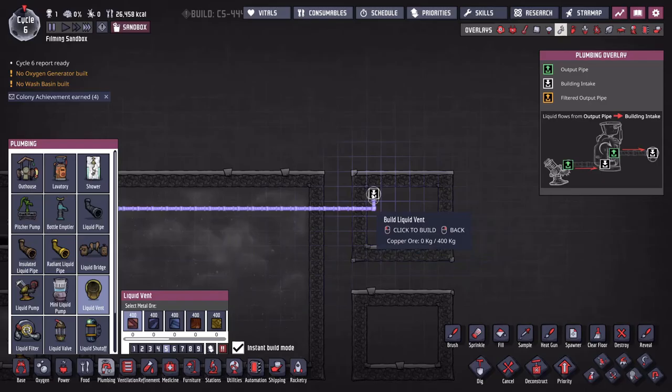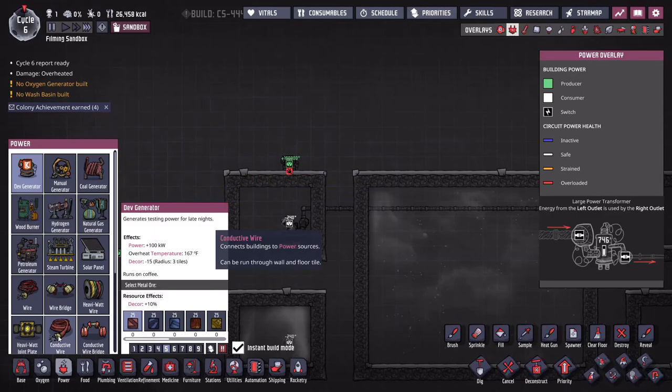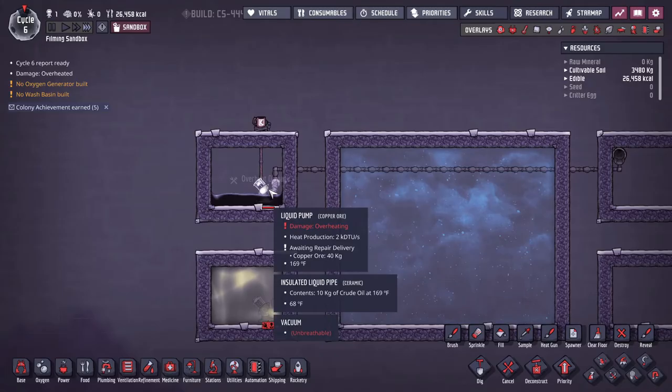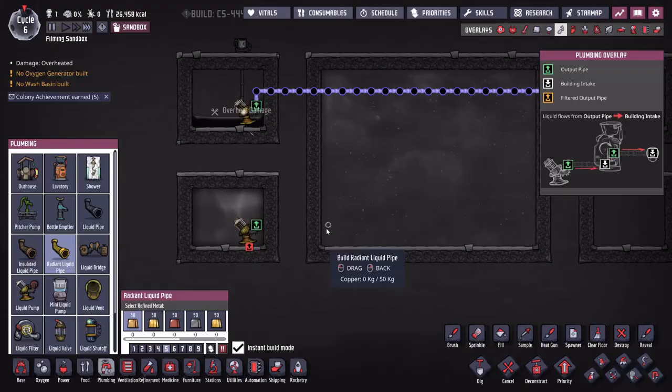Let's send it over here. And now we are minimizing the amount of heat transfer that happens between the pipe and the air that's around it, because of the type of pipe that we're using. If we want to encourage it, by the way, this is so hot that it's damaging my pump, which we're not going to worry about too much, but if we want to encourage heat transfer, let's say we want to cool things, I would use a radiant pipe.